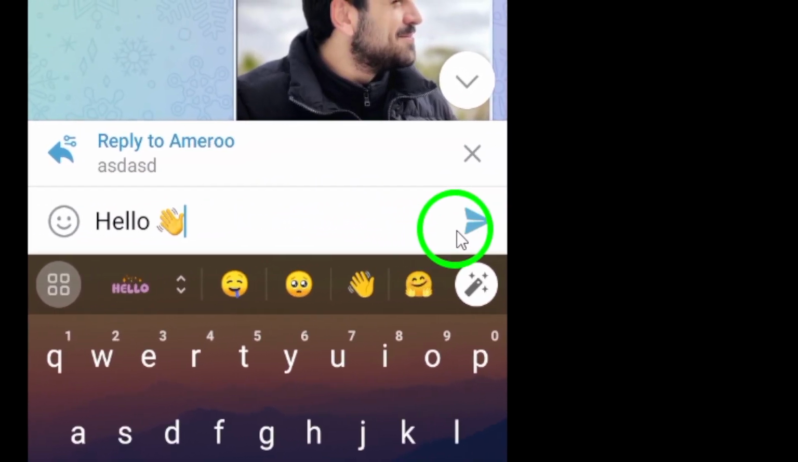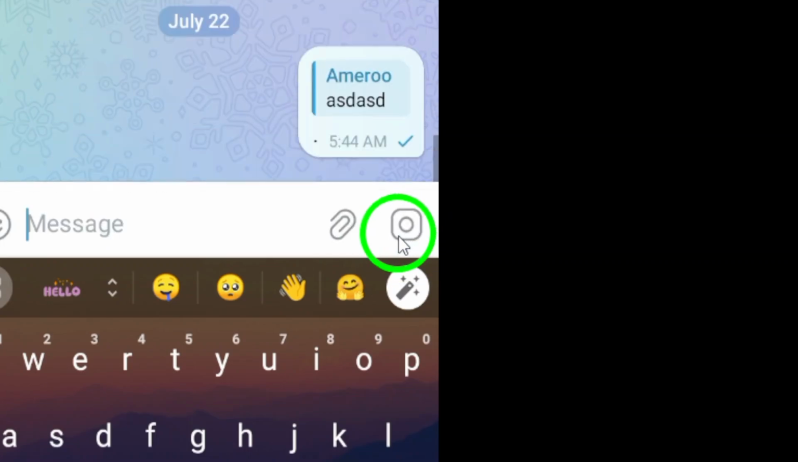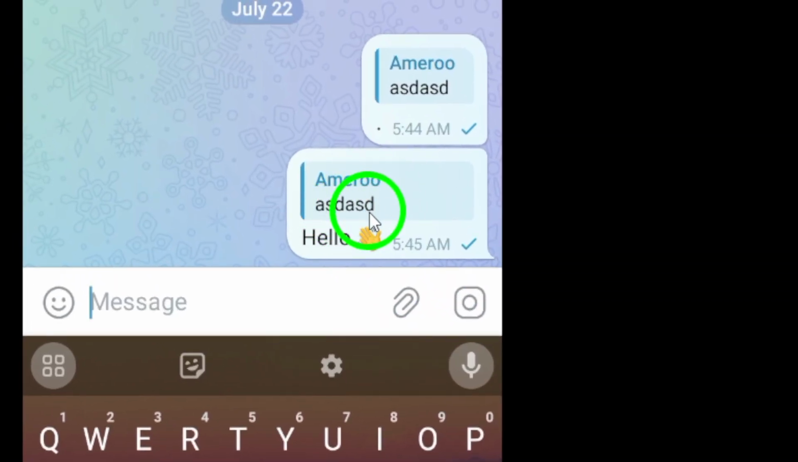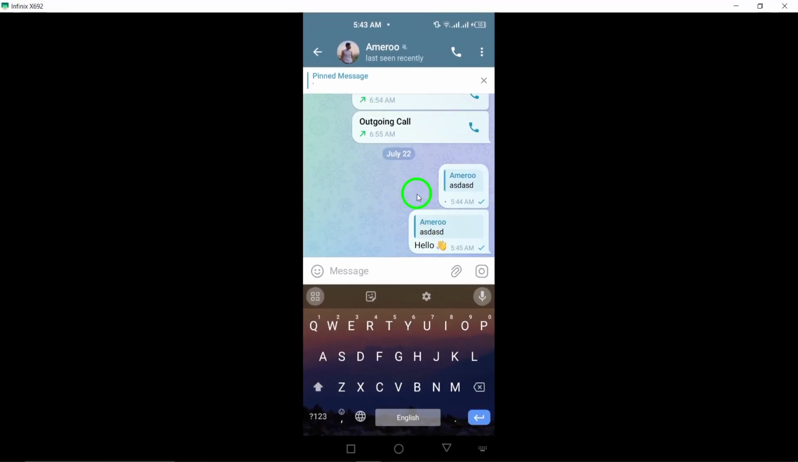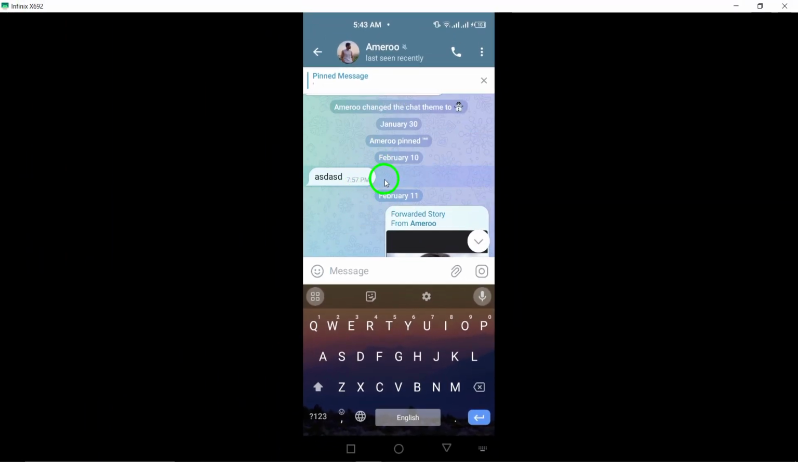Finally, tap the send arrow icon to send your reply. This will post your response in the chat thread directly below the original message. Your contact will be able to see your reply and continue the conversation from there.